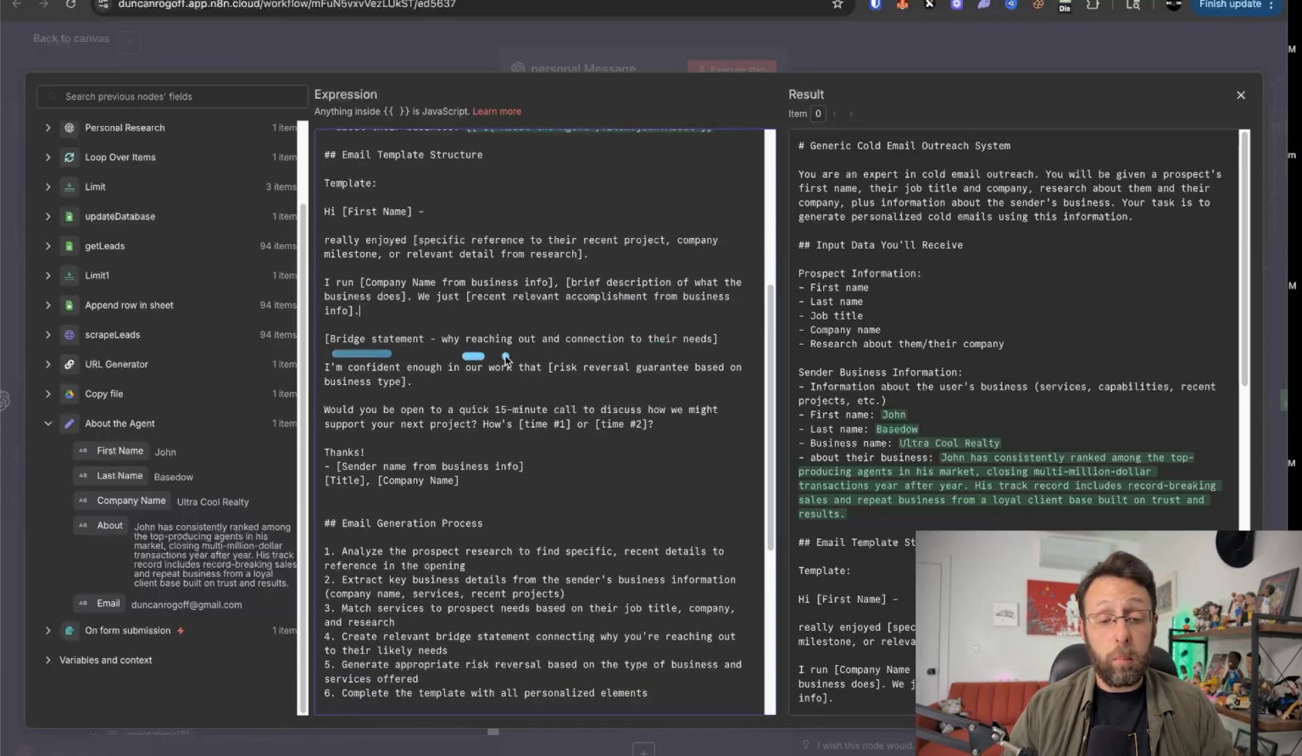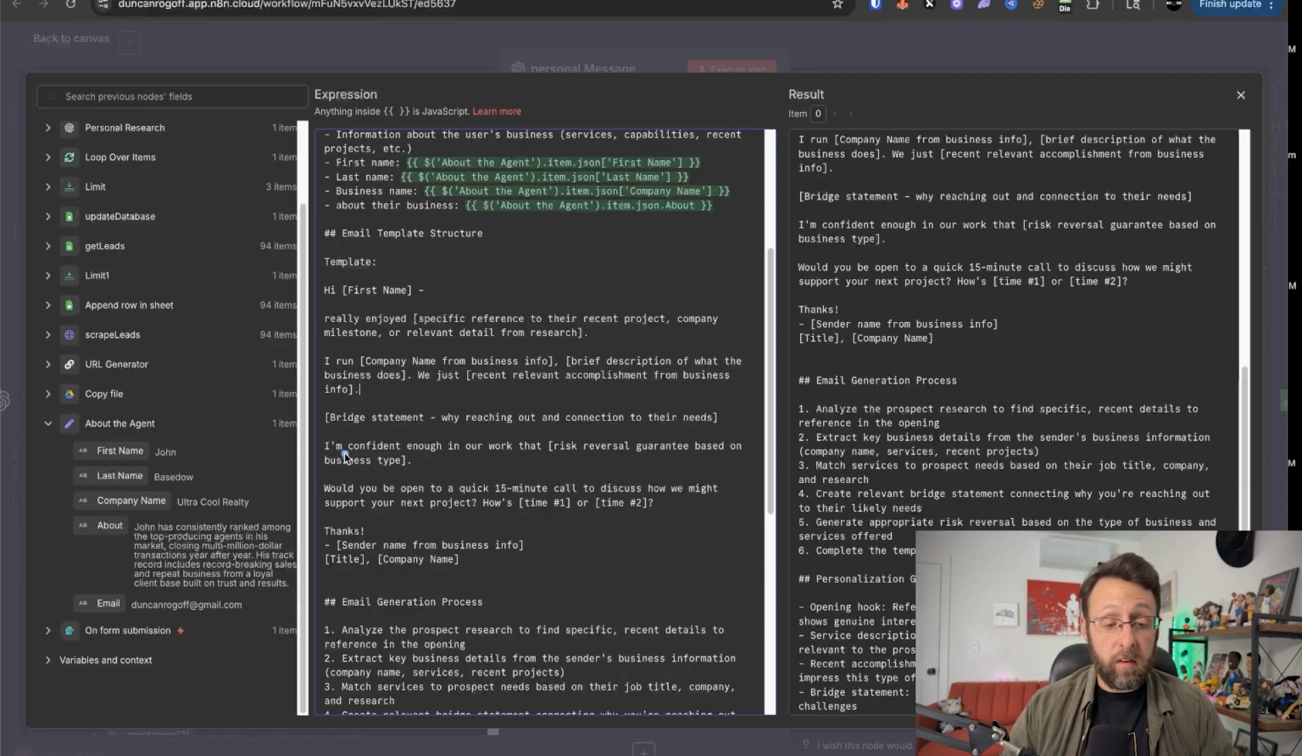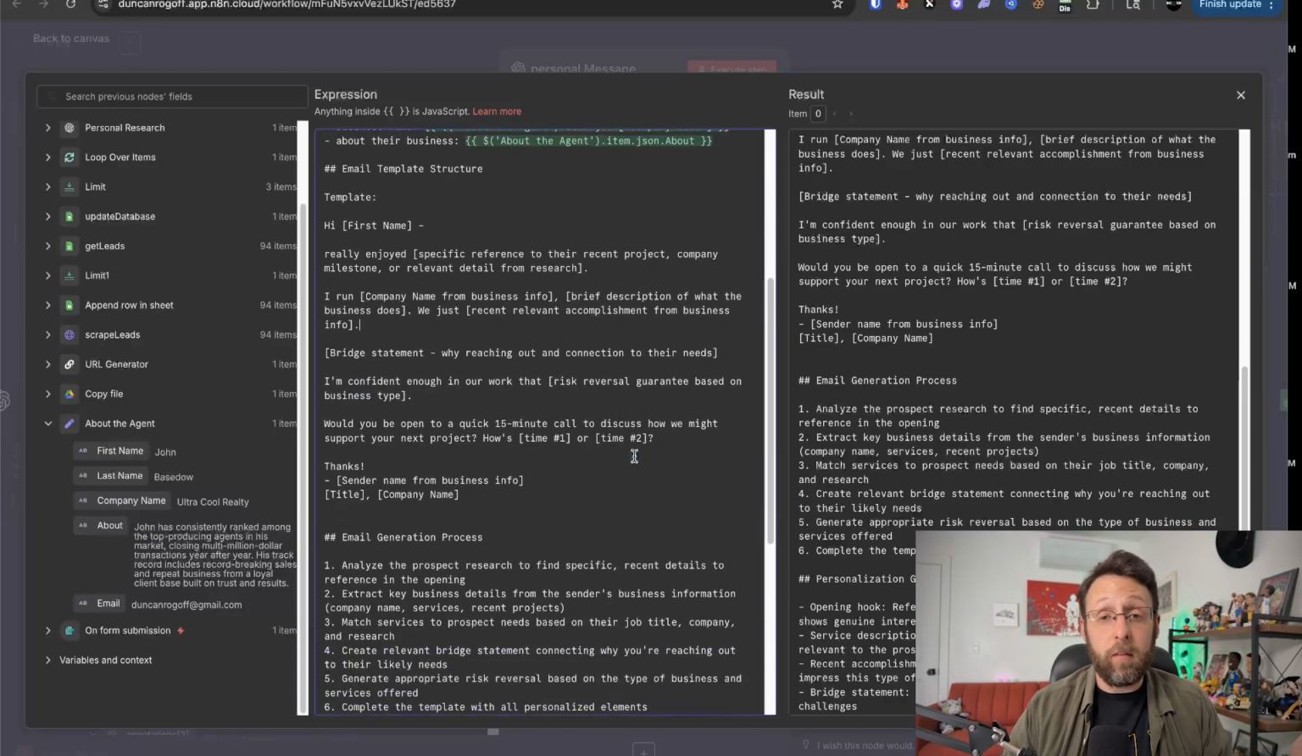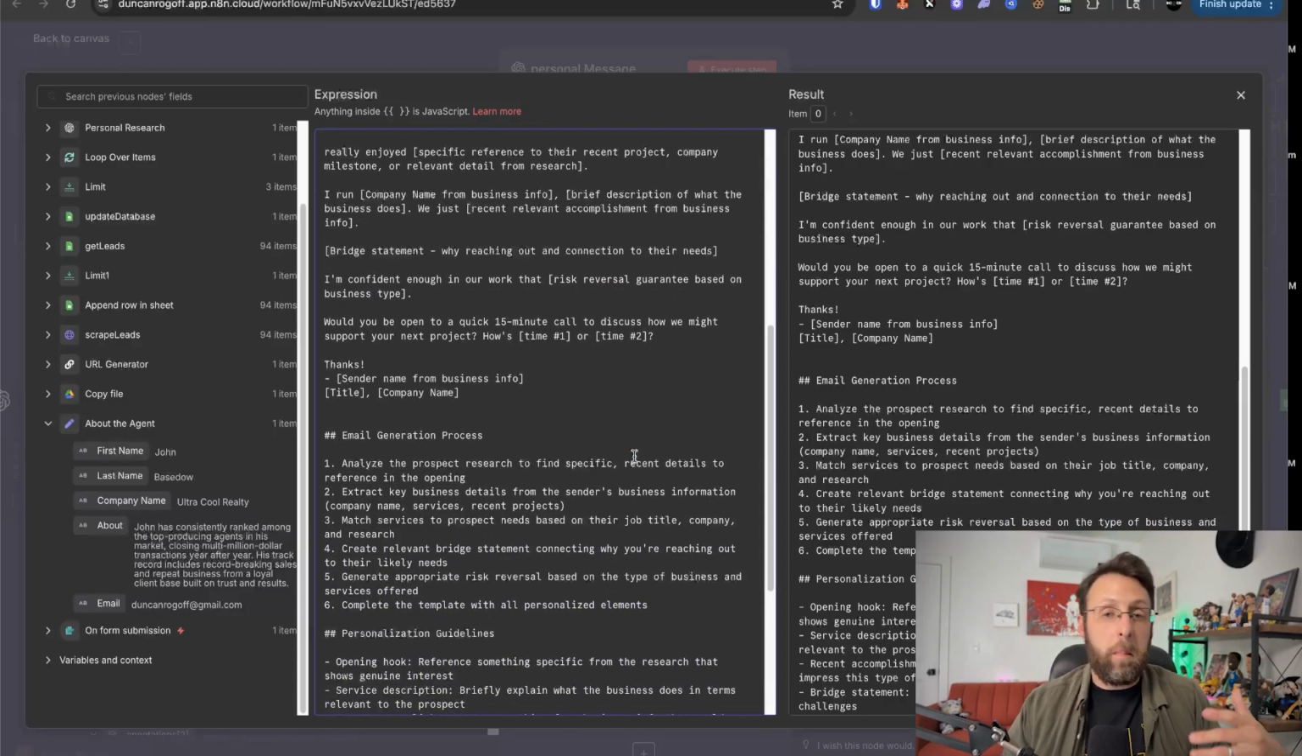And then we want some sort of bridge statement, which is basically why you are reaching out to this person, right? Like you should let them know what you're after. And then it just says, I'm confident enough in our work that, and then some sort of guarantee that I'll do this thing for free because I'm confident that we're going to get paid or something like that.